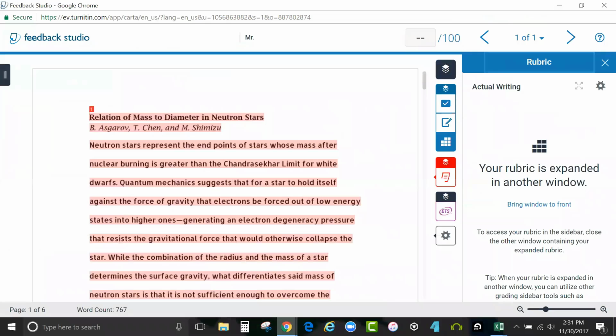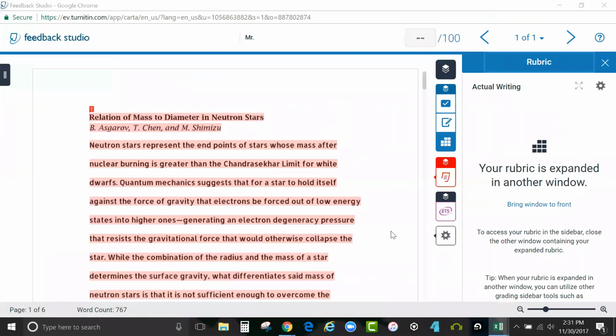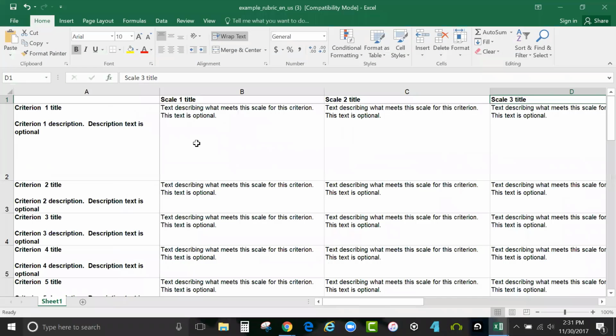If we then compare that to the spreadsheet for the example rubric, you can get an idea here of what it needs to look like. If you had a spreadsheet and you already had a pre-existing rubric, this is an example of what it would look like in order to upload it. Row 1 for your titles for scales, column A for your criterion titles, and then field A1 would be blank.